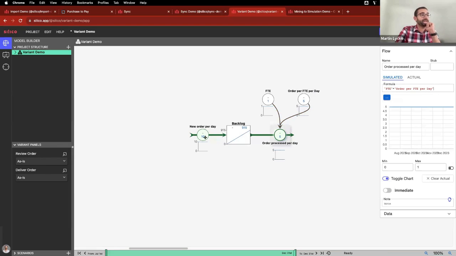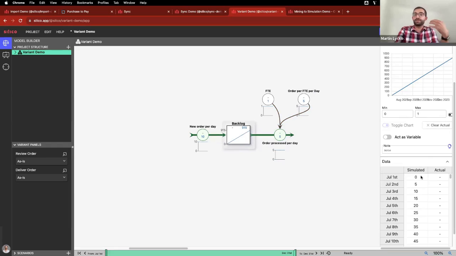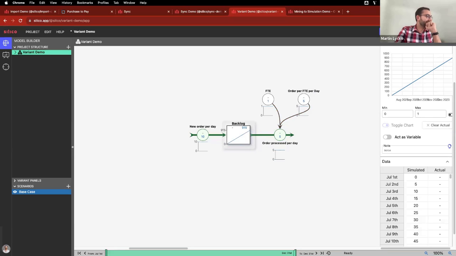In this case, we're getting 10 orders coming in, and we're processing 5 a day. So our backlog accumulates by 5 every day, because that's the delta between what's coming in and what's going out. And what we can then do is build in a scenario.